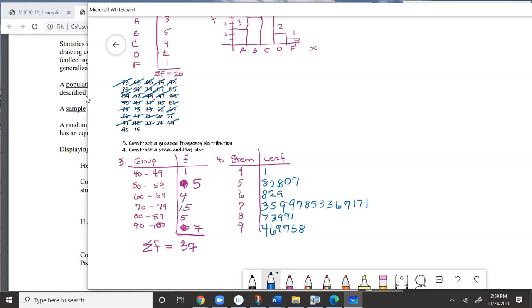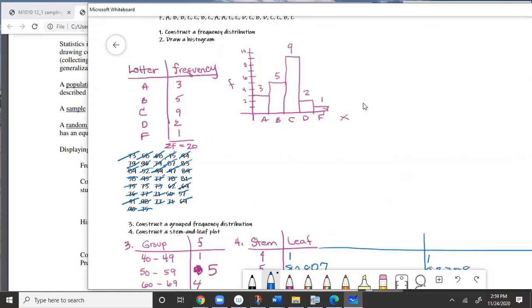Numbers, and so here we have a 0, 2, 7, 8, 8. All right, so you can reorganize them, but this is perfectly fine. Okay, so you have a grouped frequency table and a stem and leaf, and we also did a frequency distribution and a histogram.